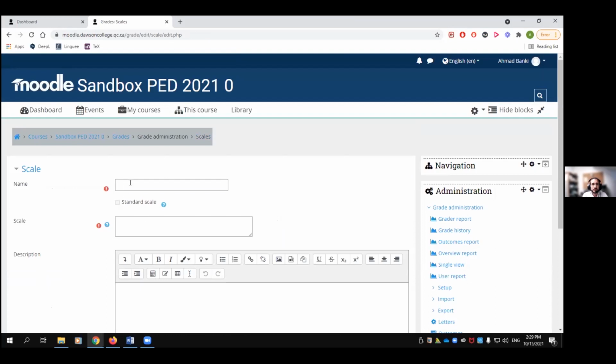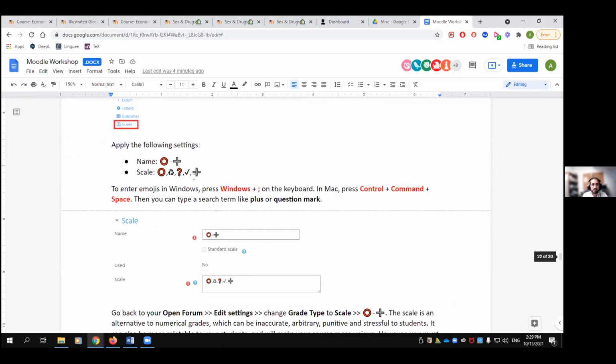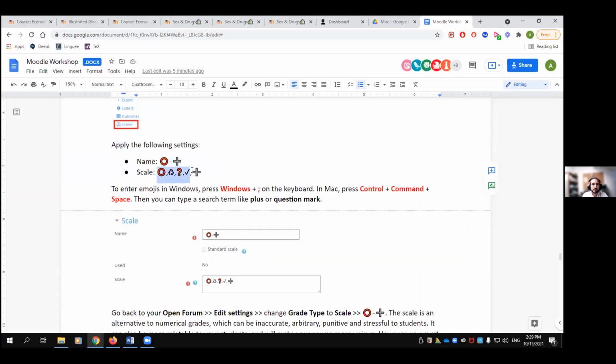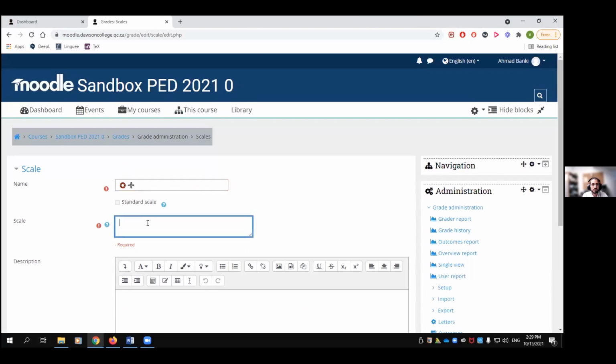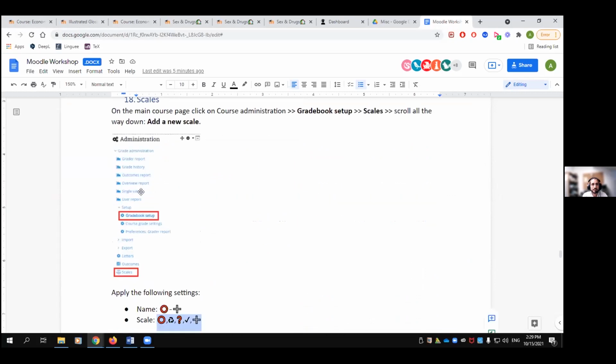And here we are going to do some of my emojis. So you can simply copy paste these. You can copy paste the name into the name box. And then you copy paste the scale into the scale box. Notice that there's a comma between them, but it's already in there. So we can just use the document that I sent you. This is number 18.